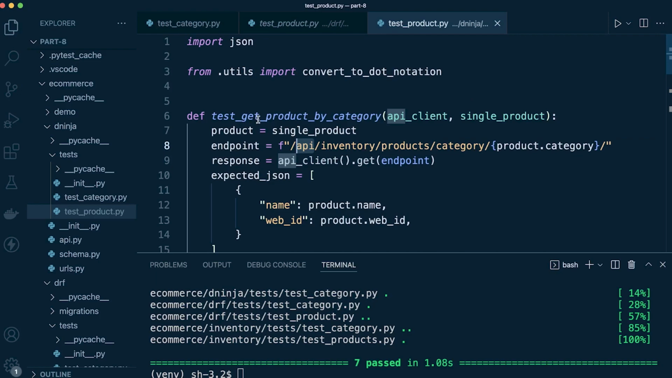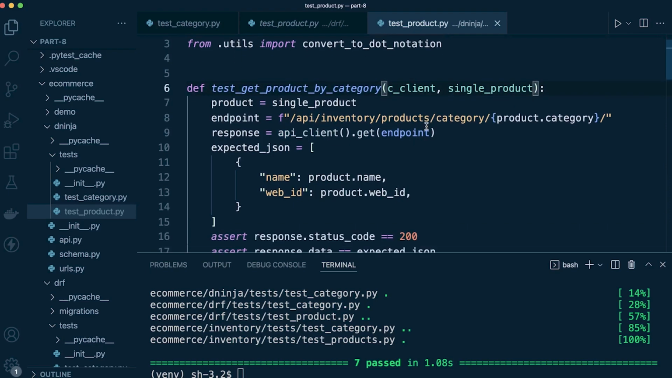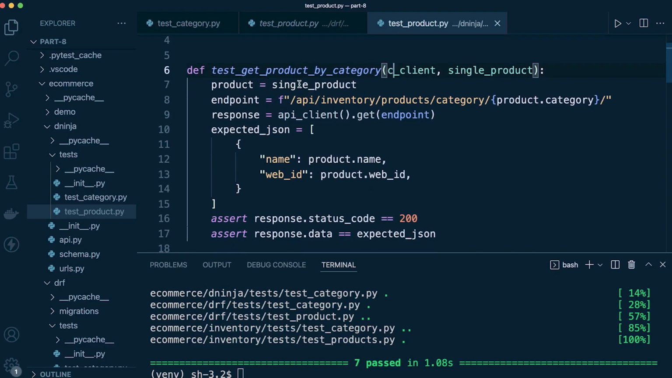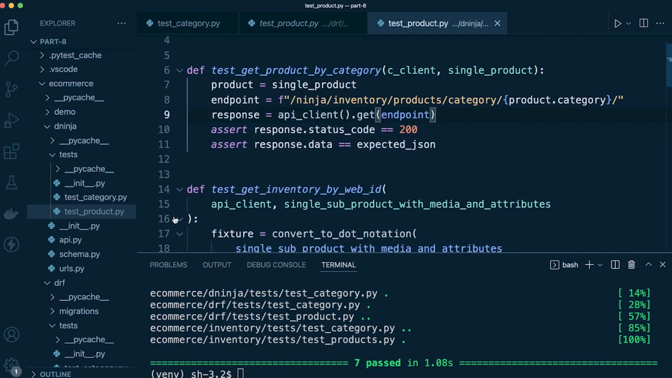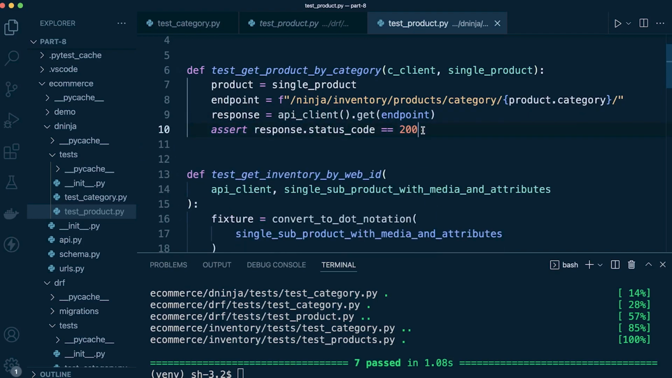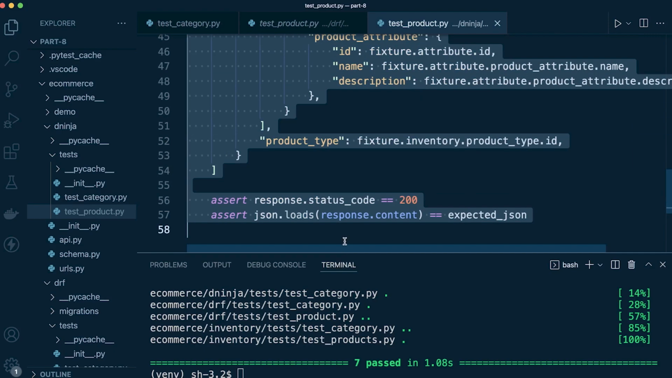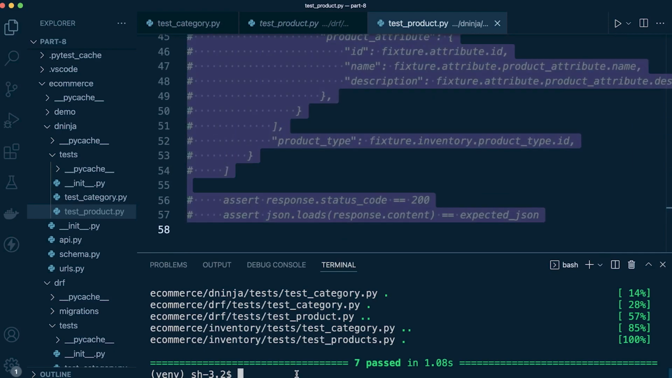So let's do test get product by category. Okay, so we're going to need the C client here. Let's just see if we can get this working. C client, single product fixture. And then we've got an endpoint here, which is going to be called Ninja category. And then we get the response. And then we won't do expected this time. We'll just get rid of that. And we won't do that. But let's just do response codes.